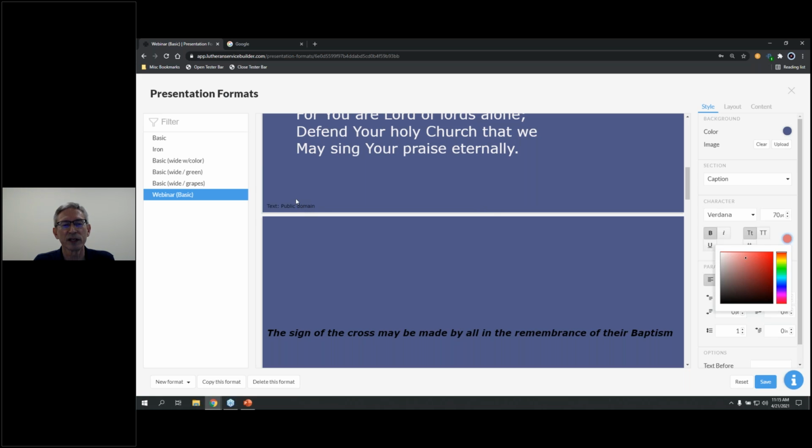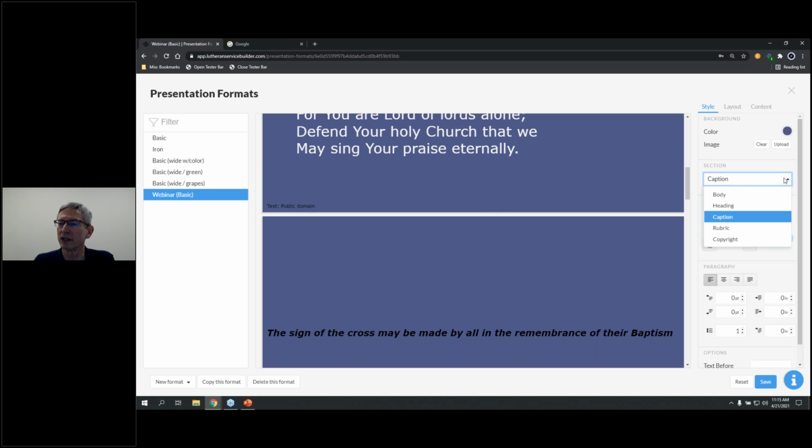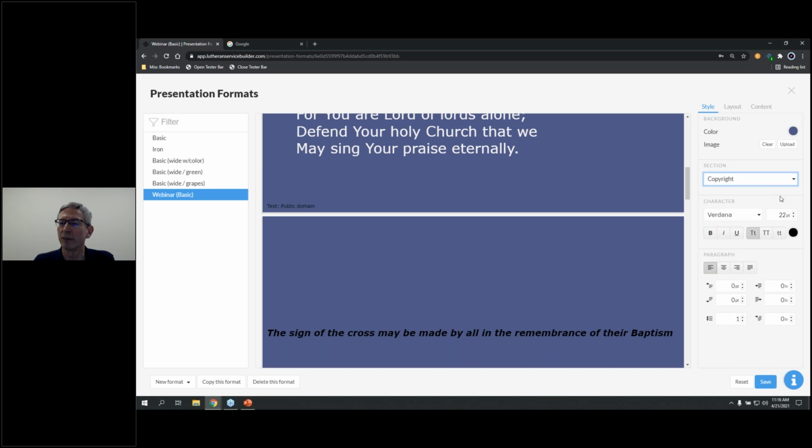And then here you'll notice is a little copyright. So we could go to that section and we might say that the copyright we want to be white as well. So that shows up, and it could be maybe a little bit bigger, so we'll just double it in size, 44.